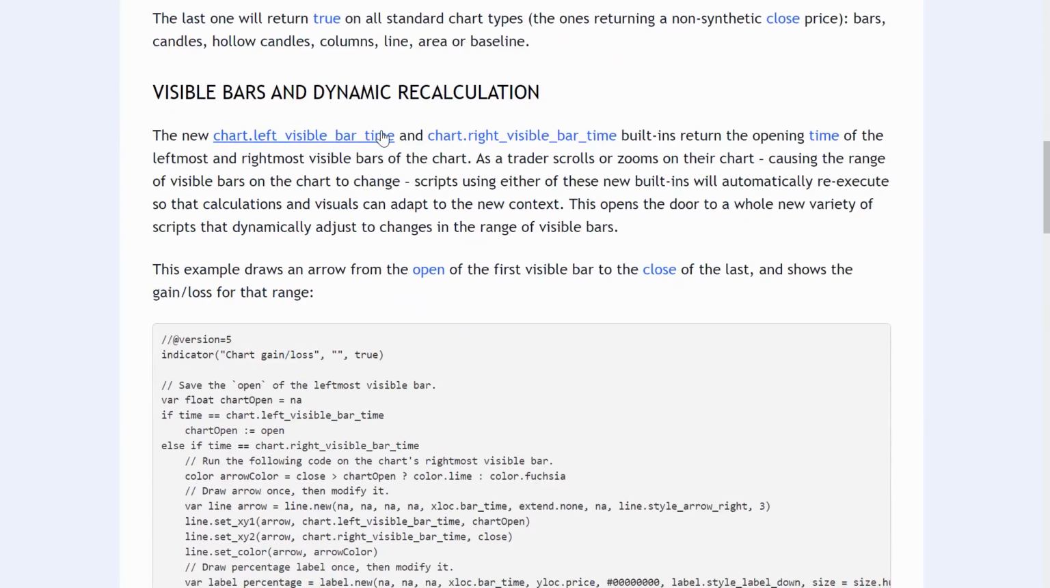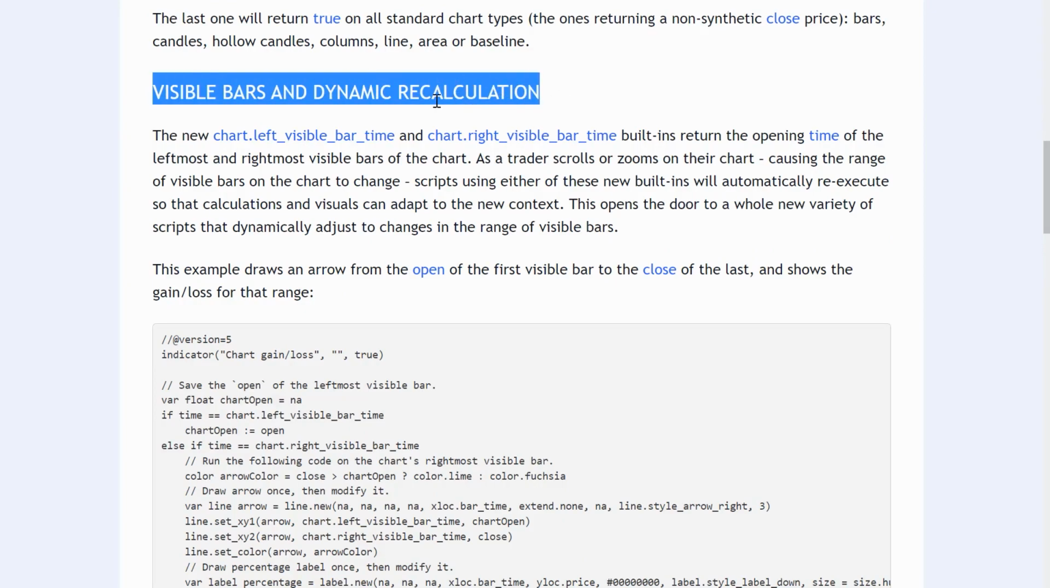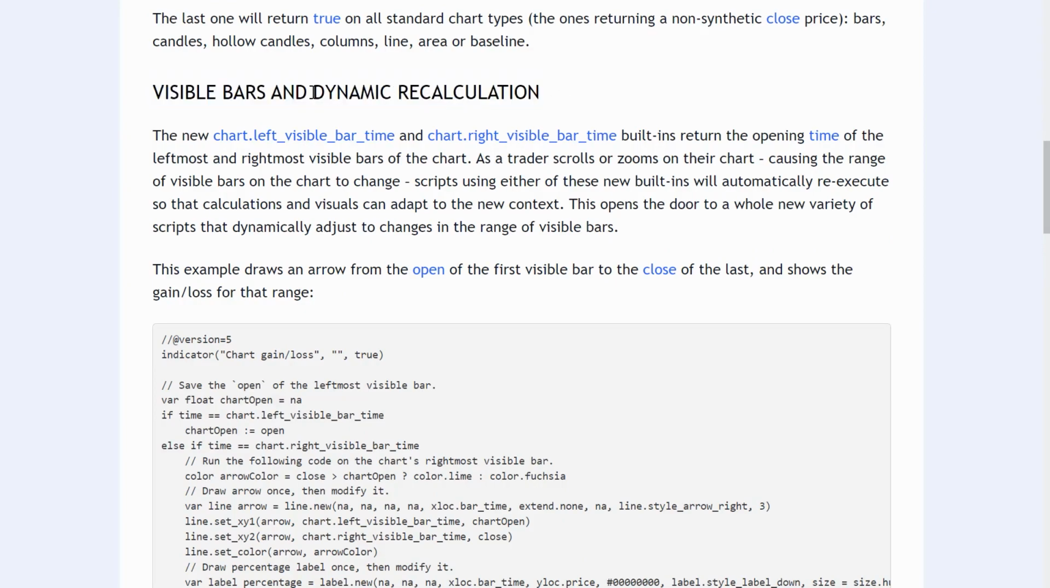The feature that really caught my eye with this new update is this one here, the visible bars and dynamic recalculation. They've added a couple of new built-in variables here that we can use to check if our script is running on the bars that are visible on our chart. So I'll show you what I mean by that on the actual charts.